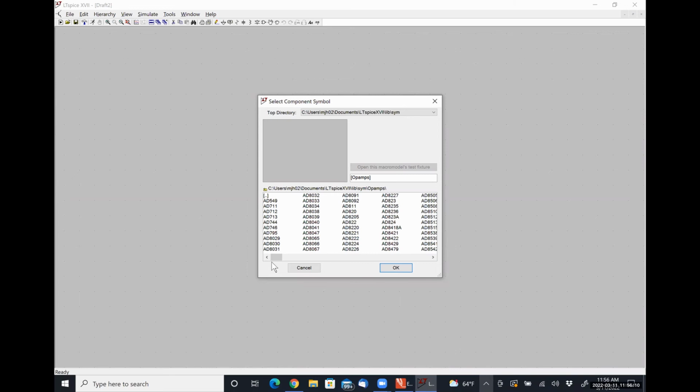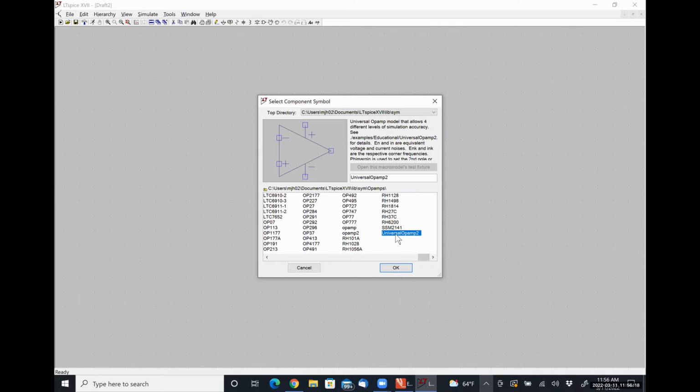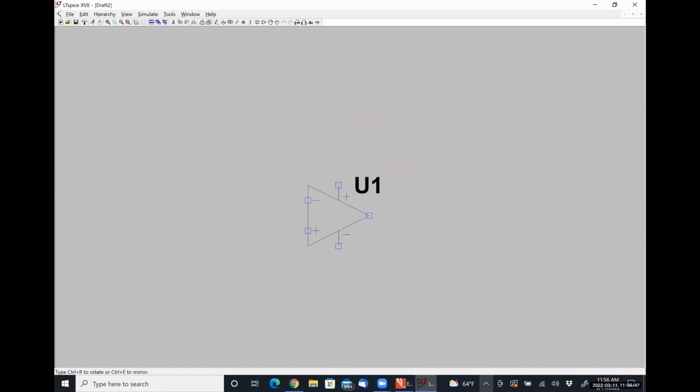So what I'm going to do is scroll all the way here to the right. And look at this guy right here. This is Universal Op Amp 2. It is a universal op amp model that allows 4 different levels of simulation accuracy. And then it says, see this file path for details. Okay. I'm going to click on this. And by the way, you can just get this directly from the component menu by typing UNI, and it'll pull up this by itself. Here's our universal op amp.